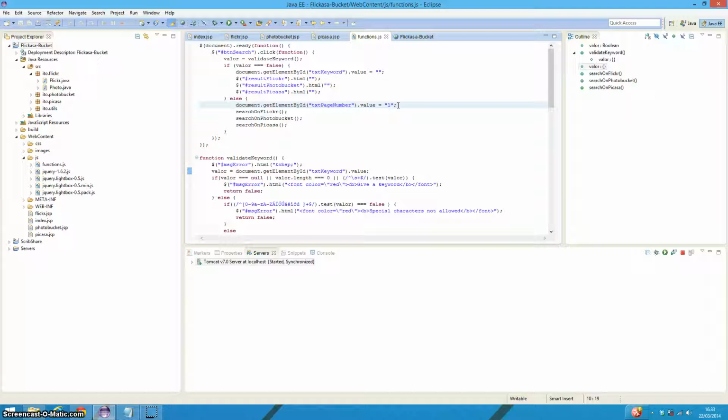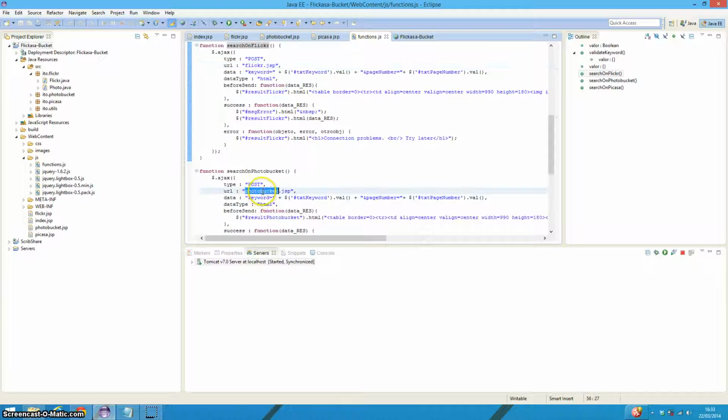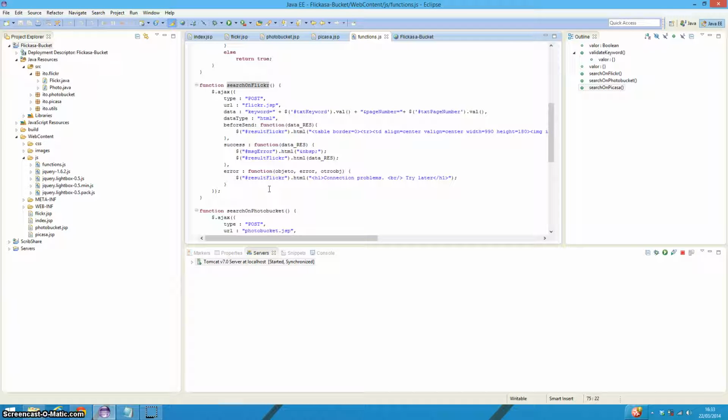However, if the value is okay, we establish that the text page number is 1. We're in the first page, and after that we execute the search on Flickr, search on Photobucket, and search on Picasa. And what are these methods doing? Well, easy. It's using Ajax, and we are calling Flickr GSP, Photobucket GSP or Picasa GSP. I mean, we are calling all the GSPs that we saw before.